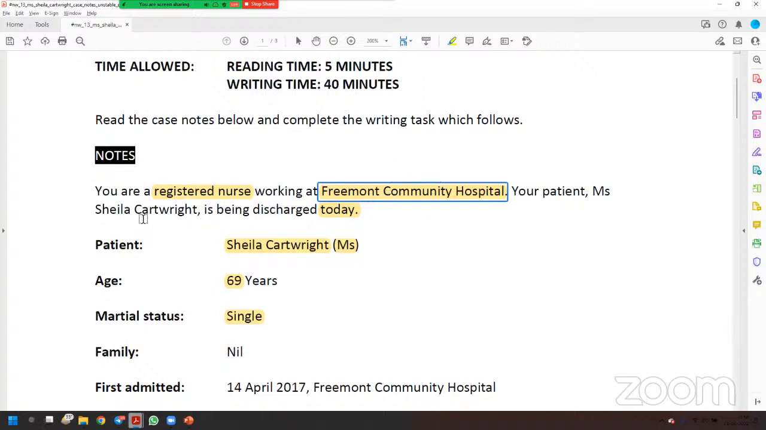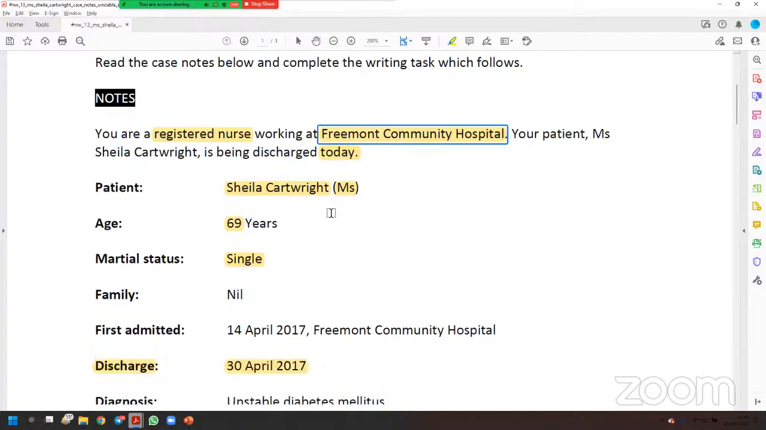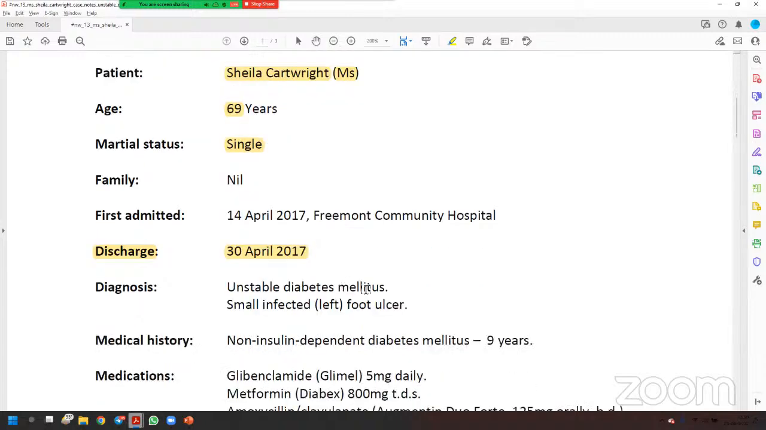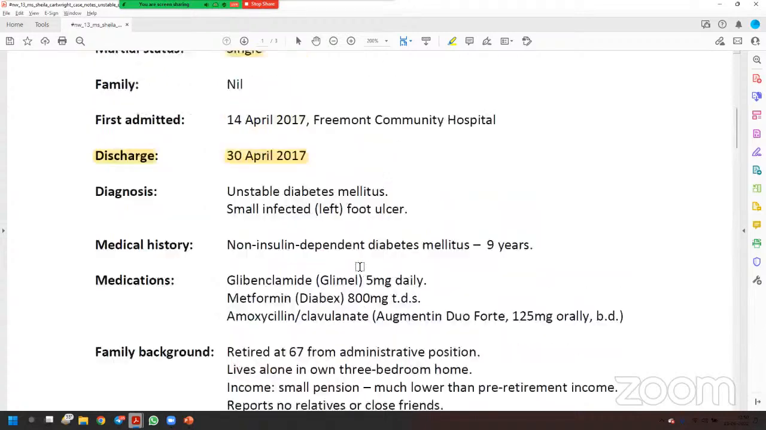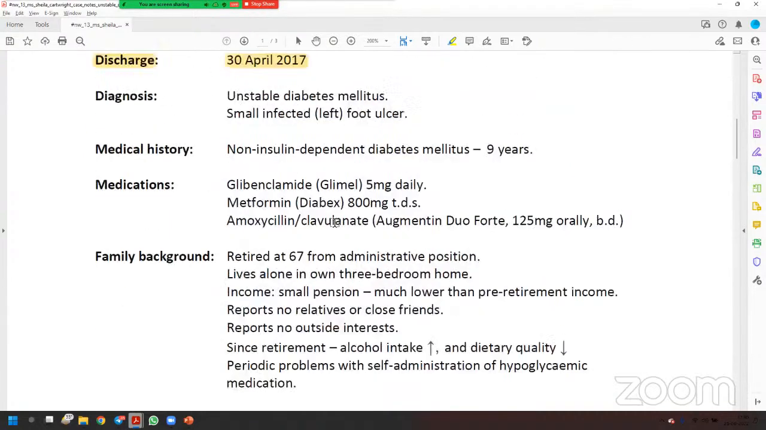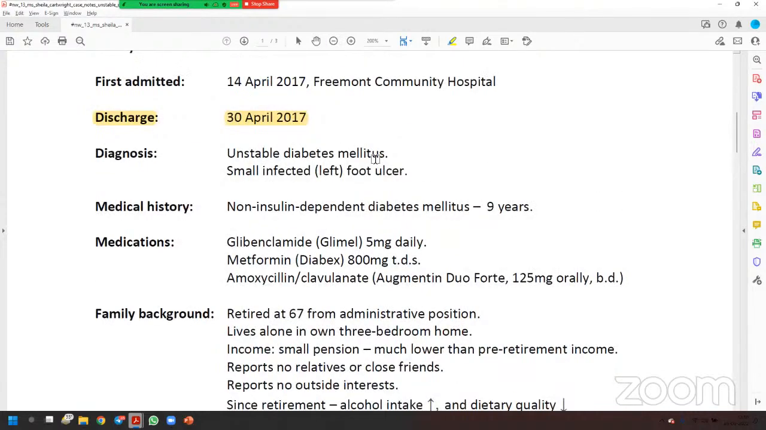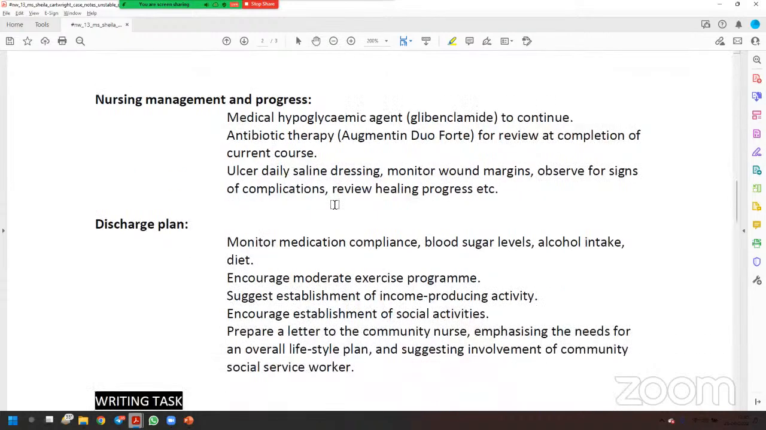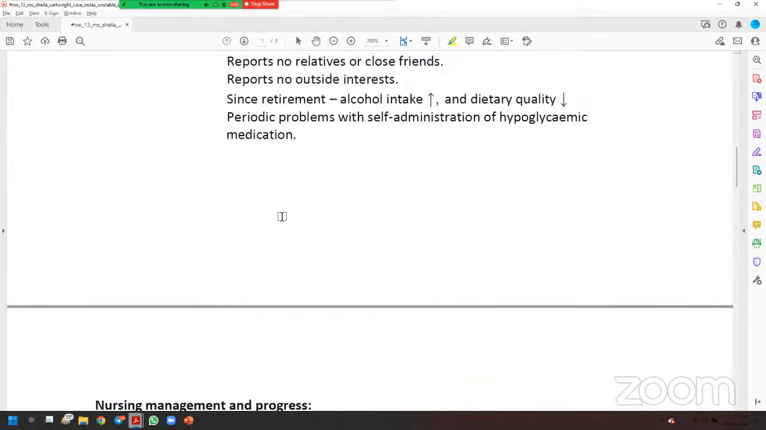And Miss Sheila Cartwright is being discharged today. Admitted 14th April, discharged 30 April. Is she operated? No, she is not operated. You can see here unstable diabetes mellitus and small infected left foot ulcer. She was admitted for stabilizing diabetes mellitus. Okay, that's very clear. Now everything is fine, so she is being discharged today. She is becoming well.